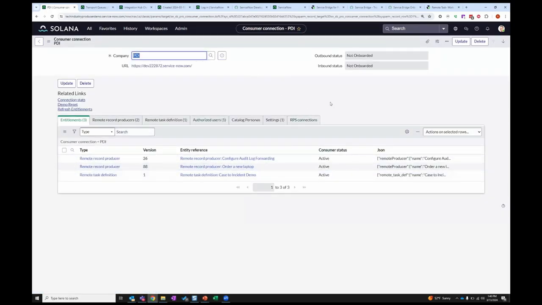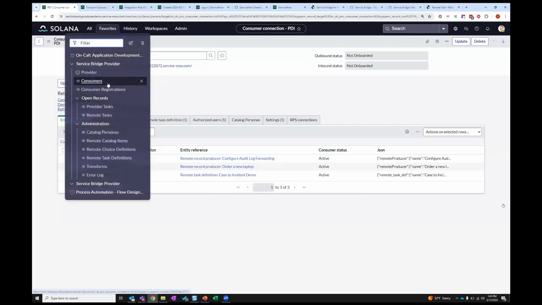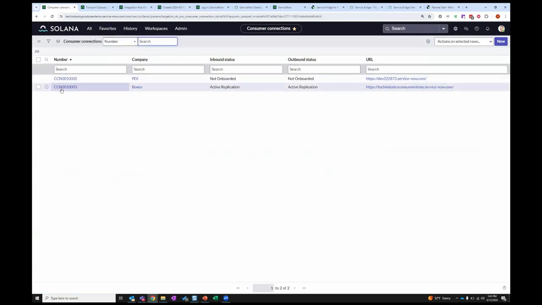Actually, my PDI is not connected. Sorry, I was doing some testing. So I can't show you that, but in a PDI environment, you're going to see that happen on a regular basis, that the error is going to come up. So let me just look at it instead from my other consumer instance.